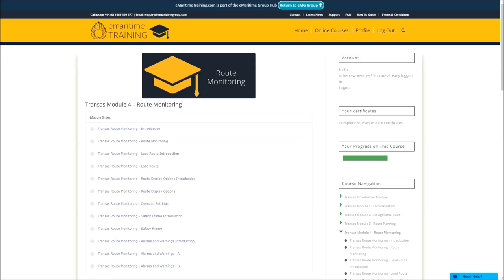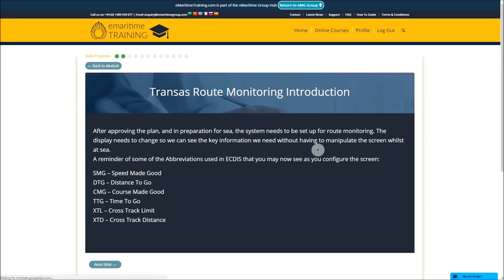Module 4, route monitoring. And as always, we start off with the introduction slide. After approving the plan and in preparation for sea, the system needs to be set up for route monitoring. The display needs to change so we can see the key information we need without having to manipulate the screen whilst at sea.